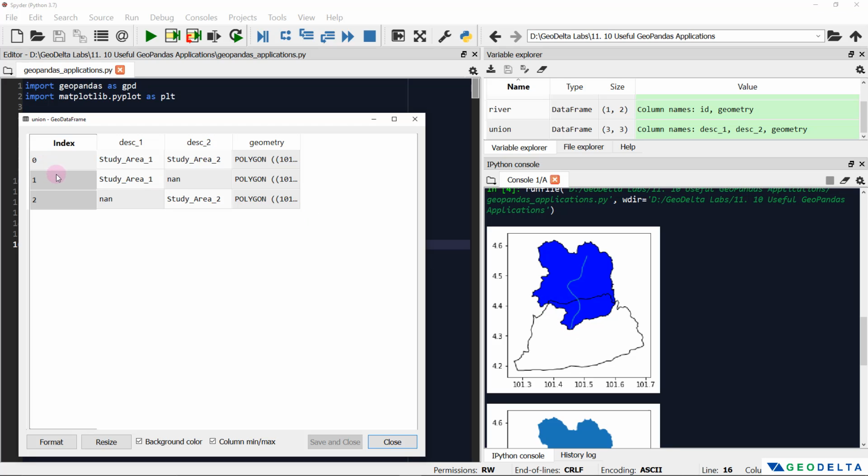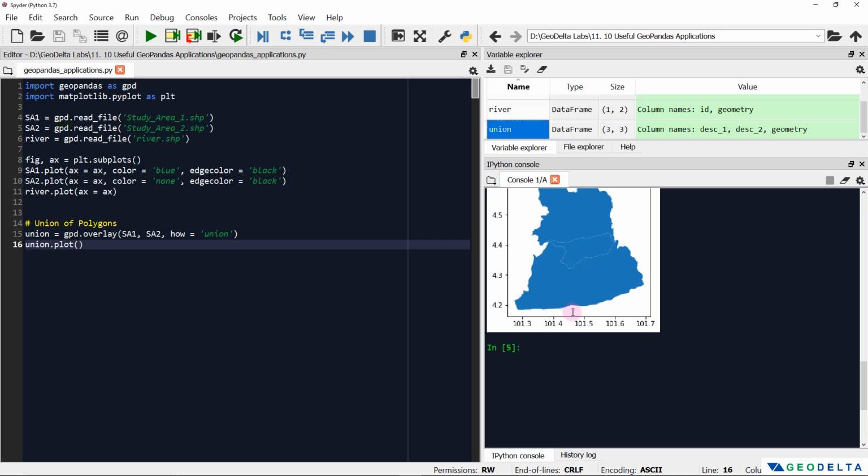That's why you see 3 different attributes over here in this Union GeoPandas geodata frame. And if you would like to save any of these files as a shapefile back into one of your folders, you can simply do that as well without any issue. Alright, that's how we do the union.